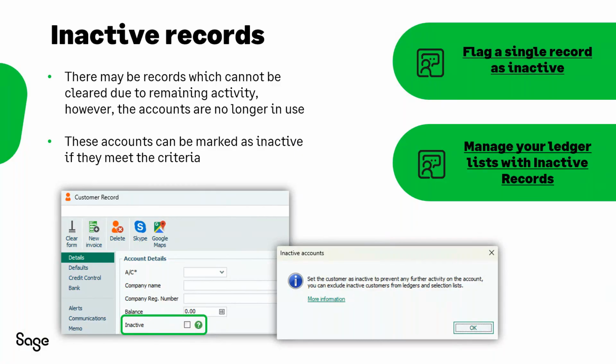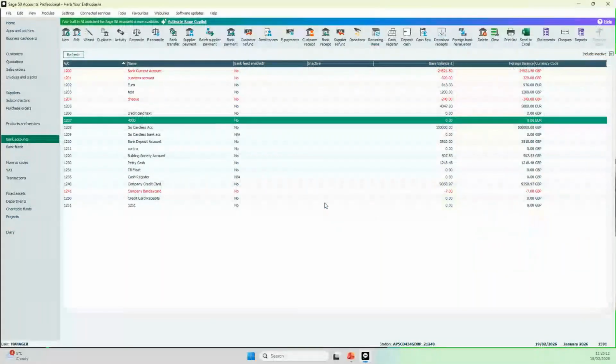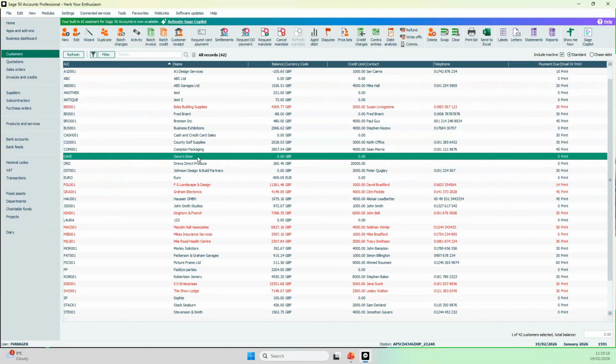But I'm going to pop back in just so I can show you it within the system quickly. So I'll bring one up. If we go into customers, we'll have a look in here. We'll pick on Dave's Diner. He's obviously not been able to be deleted because we bulk deleted everything before. Anything that didn't meet the criteria is still showing.